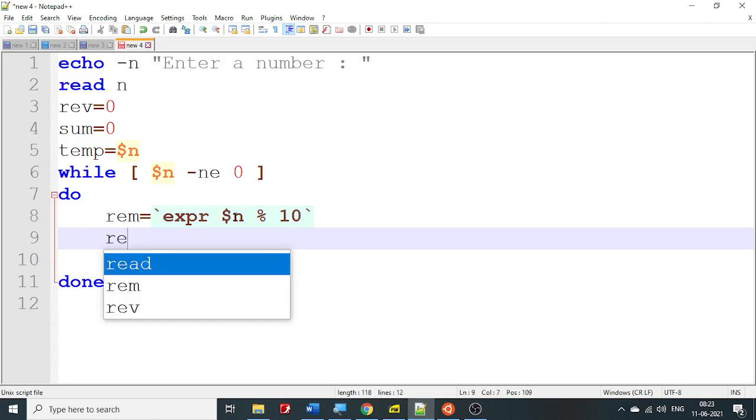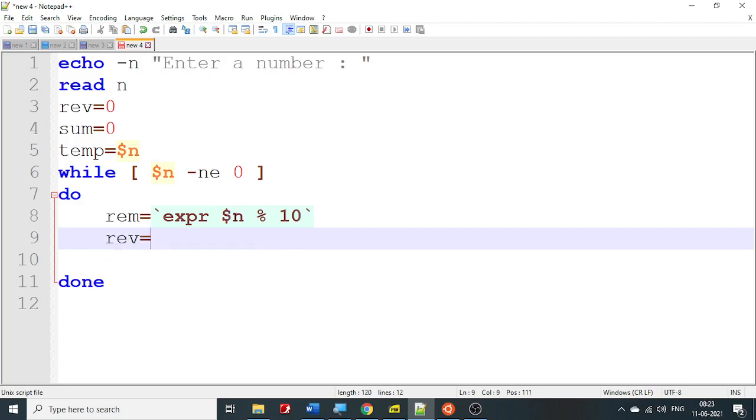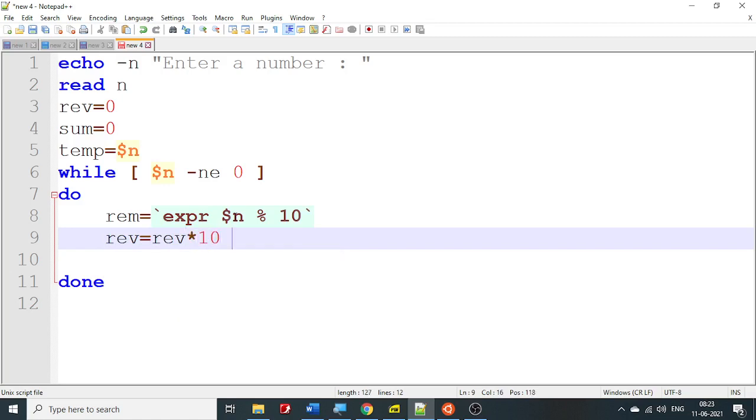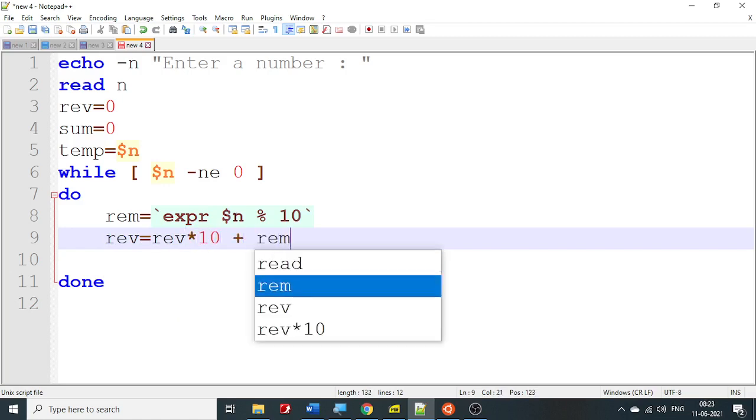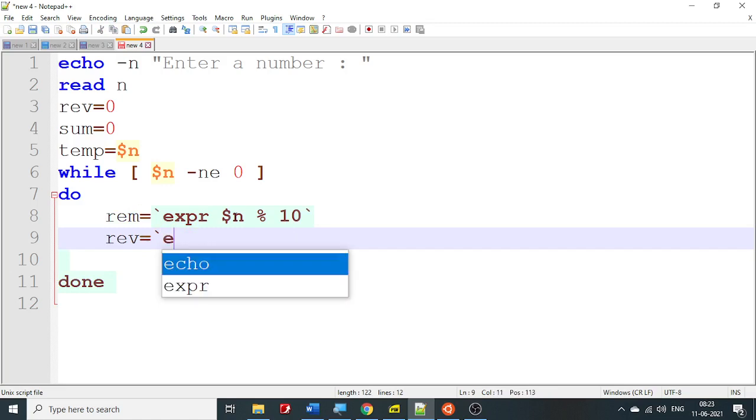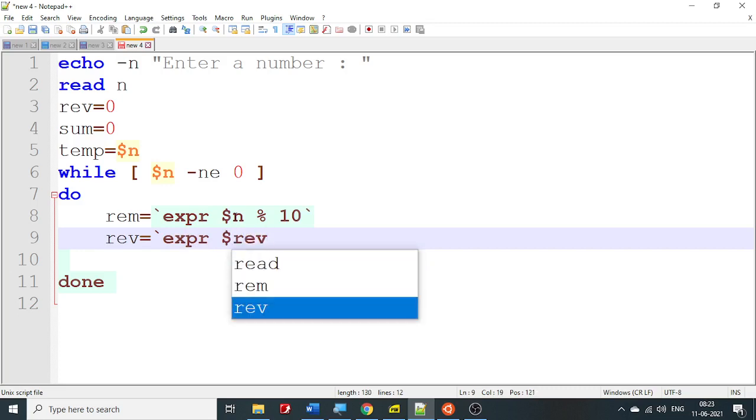What's the next thing that you are going to do? Reverse is equal to reverse into 10 plus remainder. This is what you will do in a C program, but you can't do this in a shell script, because the shell script will not evaluate any expression on its own. So you start with the back quote, not the single quote. expr dollar reverse into 10.